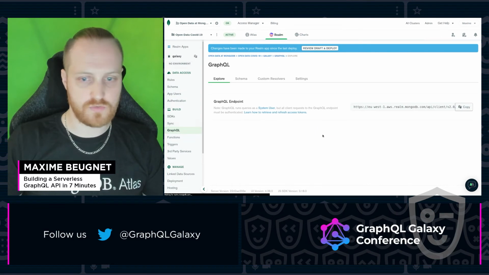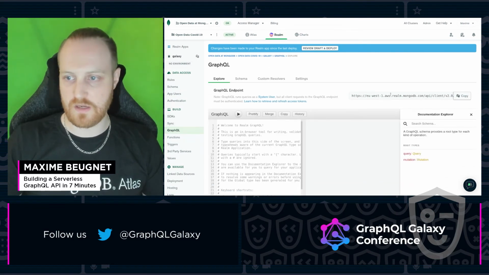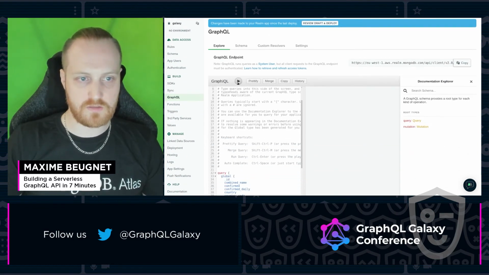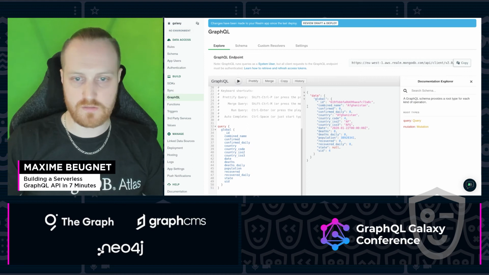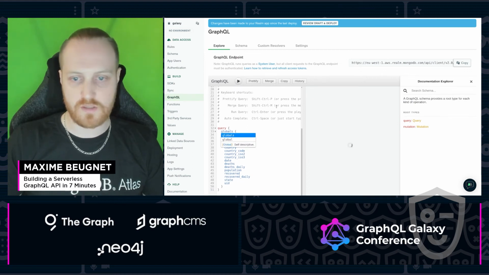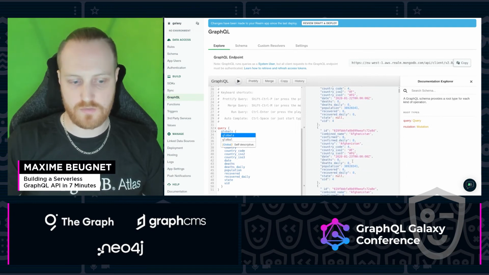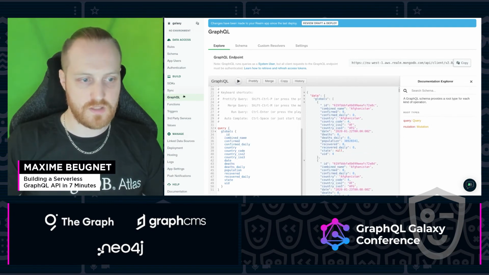If I go back now to GraphQL, as you can see, I have a webhook, and I have a query. And I can send a query. If I put globals with plural, I get multiple documents. I get an array of documents. So as you can see, it's working.